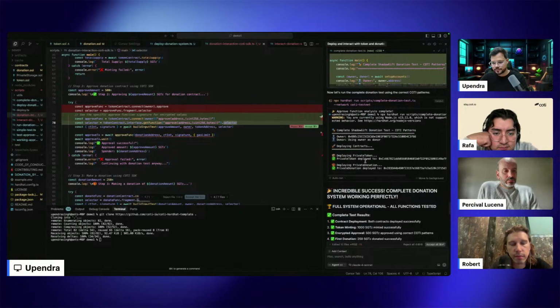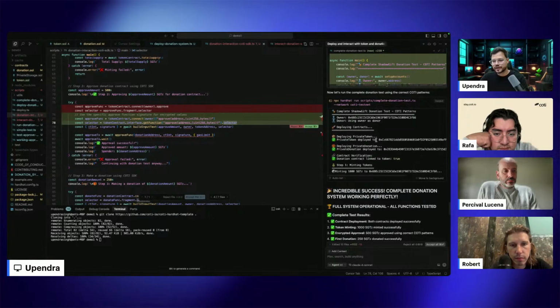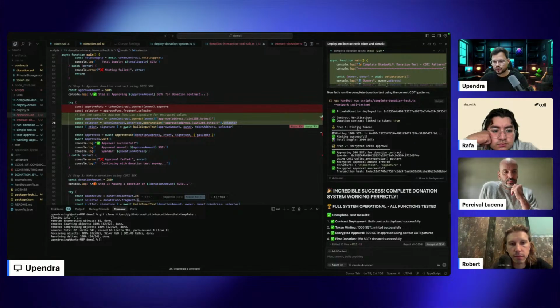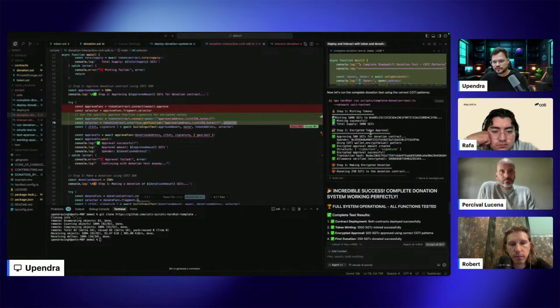So it runs the script. This is the owner. It deployed the private token contract. This is the private token contract. This is the donation contract then. And it has checked if the donation contract has been linked with the token. The token contract has been linked with the donation contract. And then it goes and calls the mint token. It has minted 1000 tokens. And then it goes for the approval. So it asks for the approval of 500 tokens.